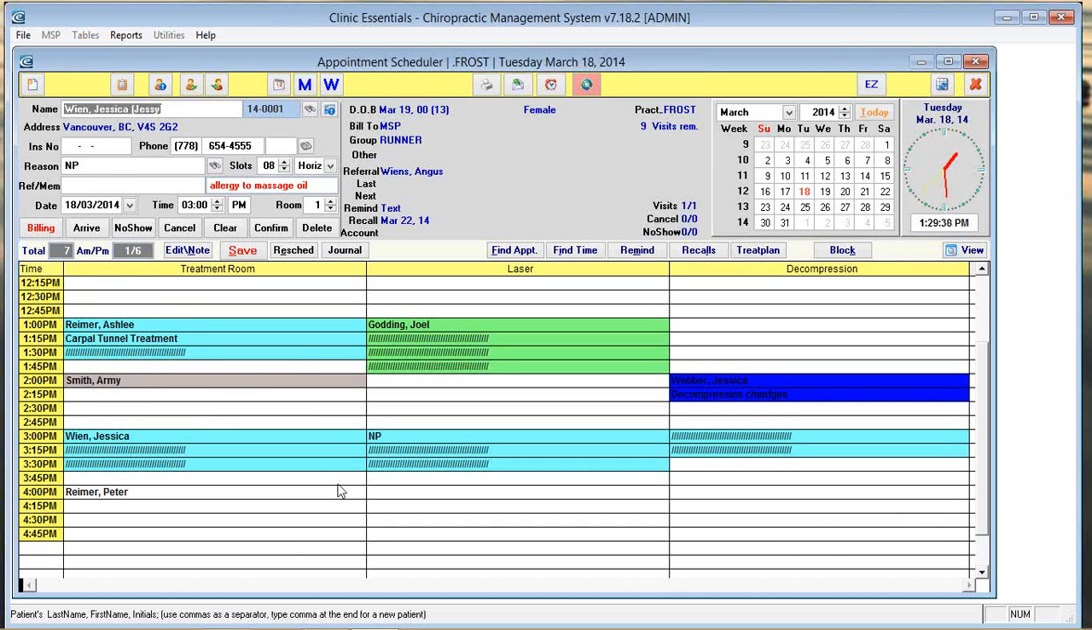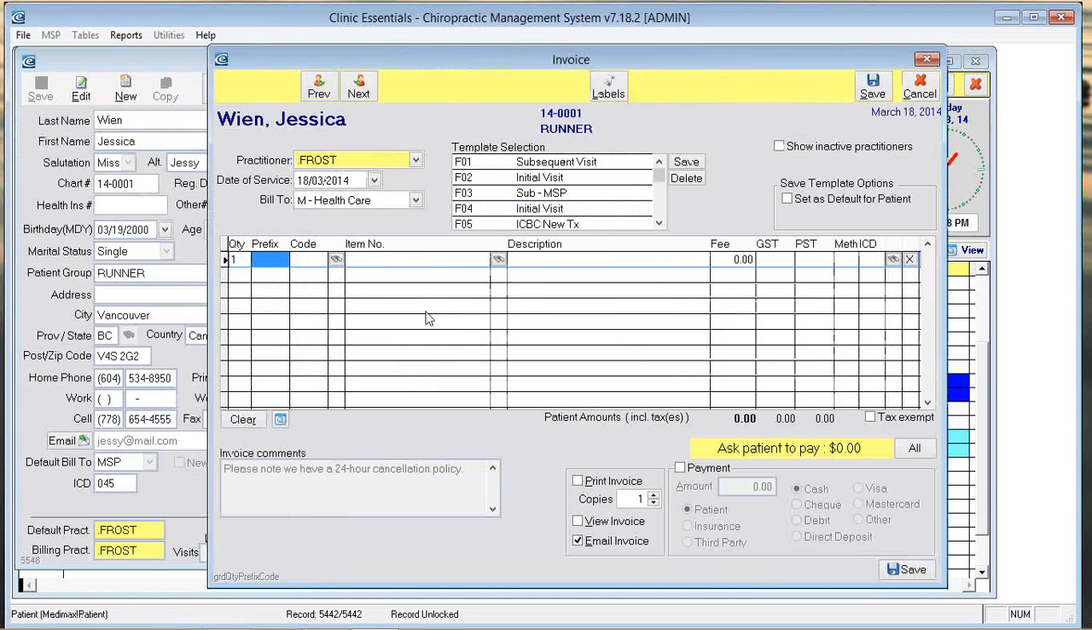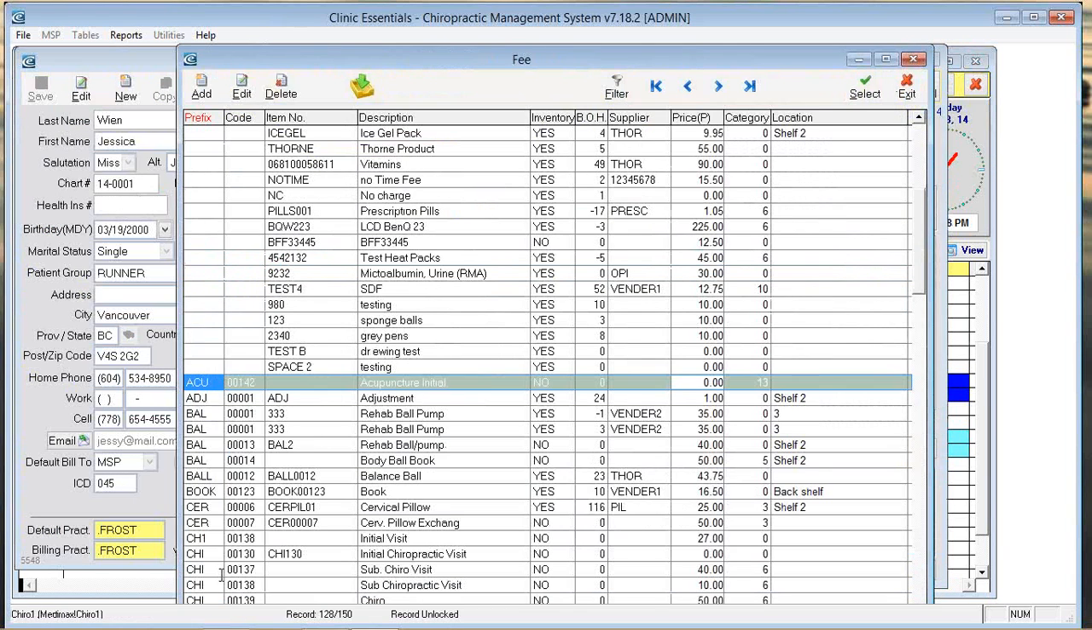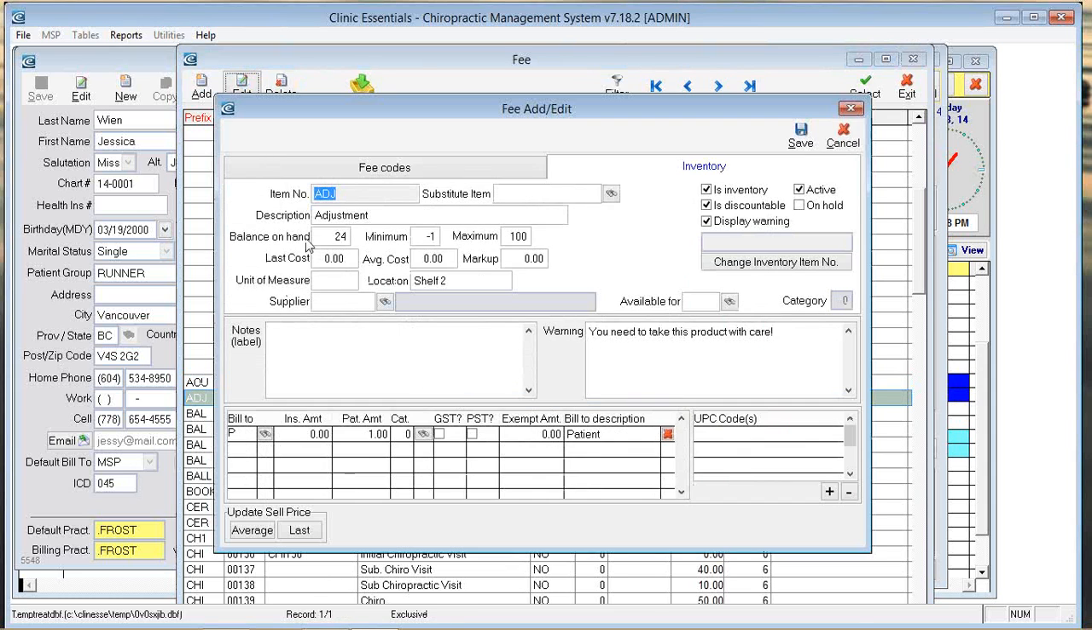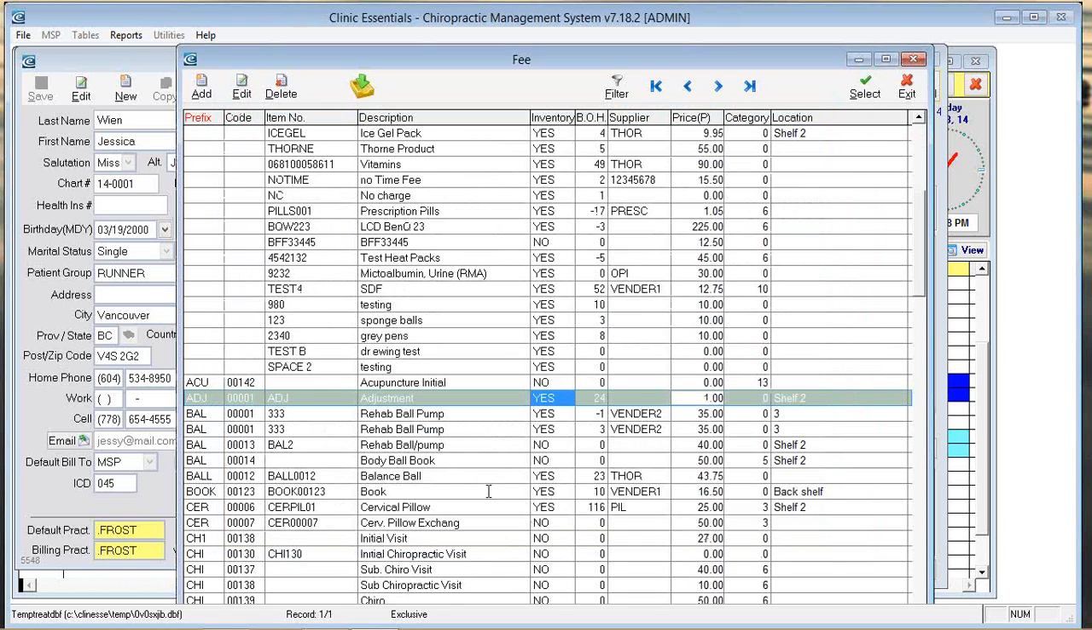So if there is any inventory management while we're billing here, and I showed you how you could look at the list of the fee codes, we see all the fee codes in here, and there's a column that shows whether inventory management is turned on for the clinic. There's a column here that says yes, and when I edit that, it will keep track of how much inventory I have.